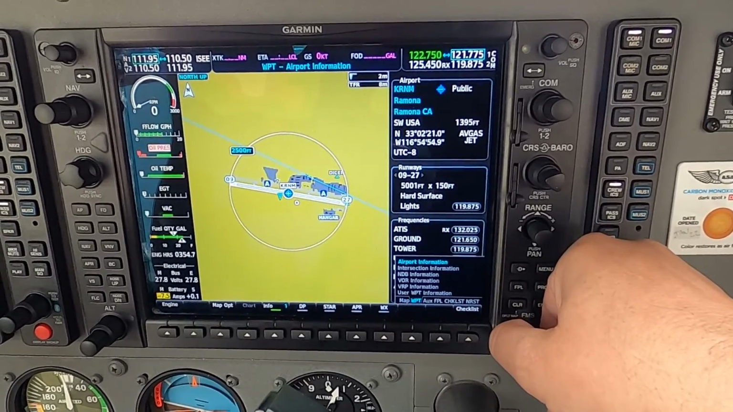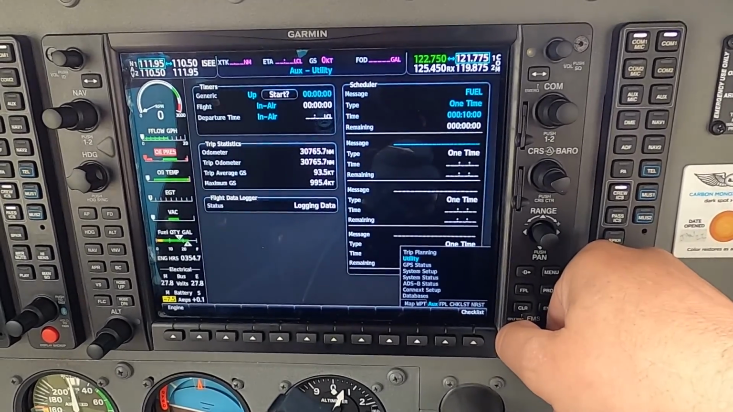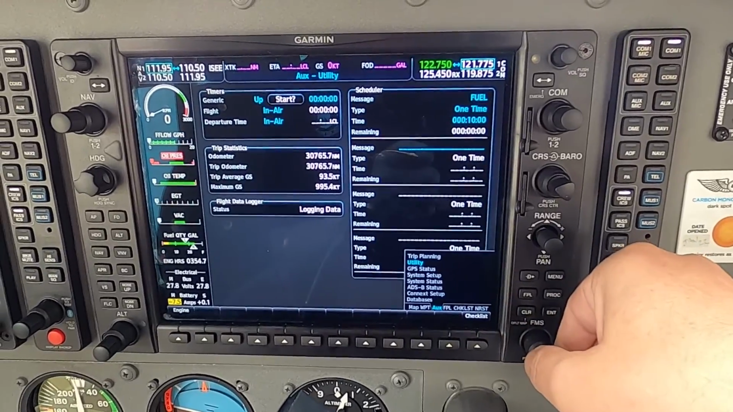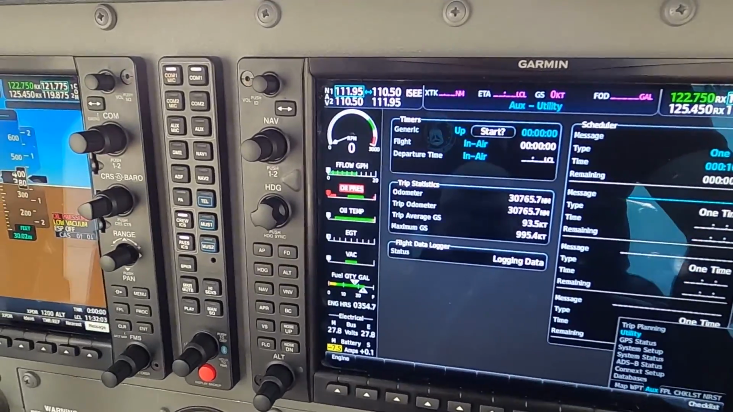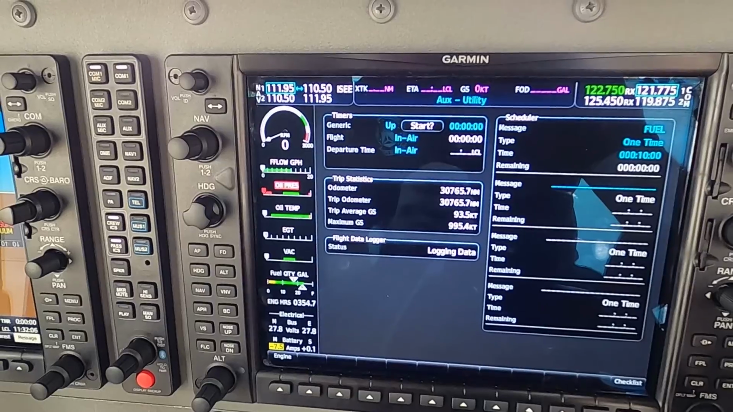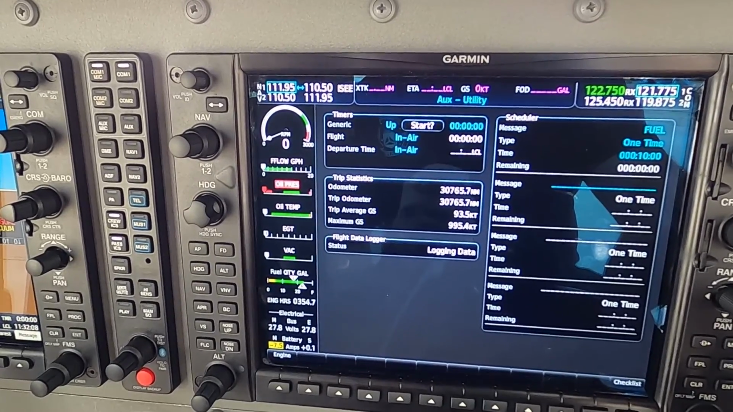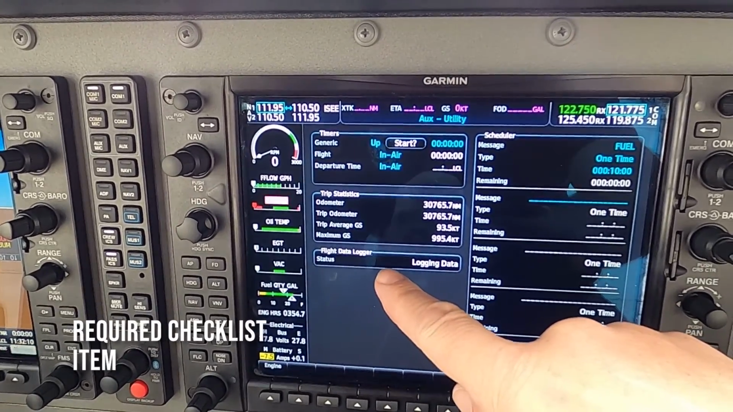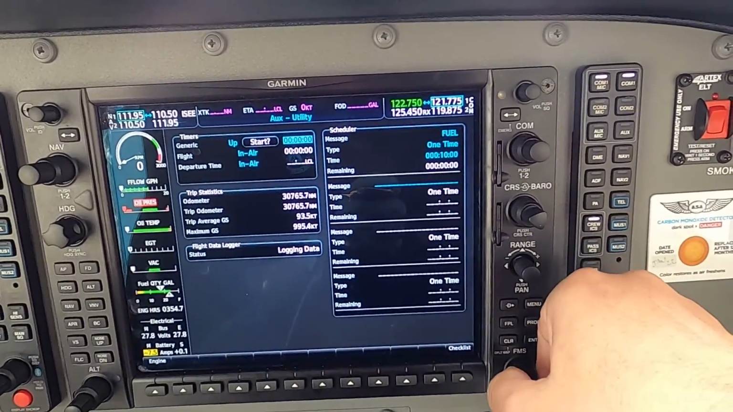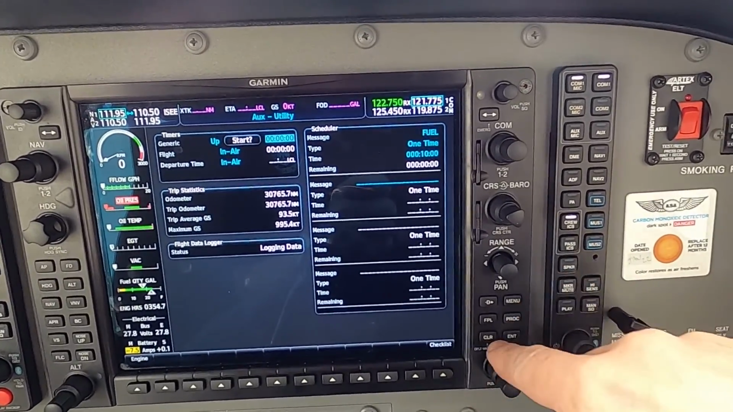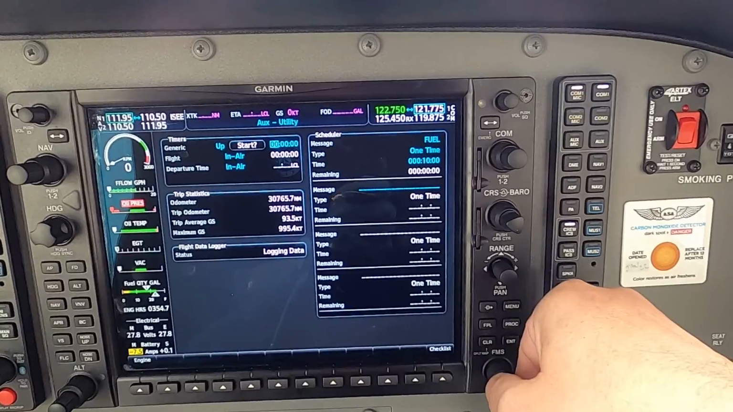We're going to go over to, for example, aux. We're going to start out at utility, and if you look over here, you can see that flight data logging is logging data right here. We're going to go to another page.